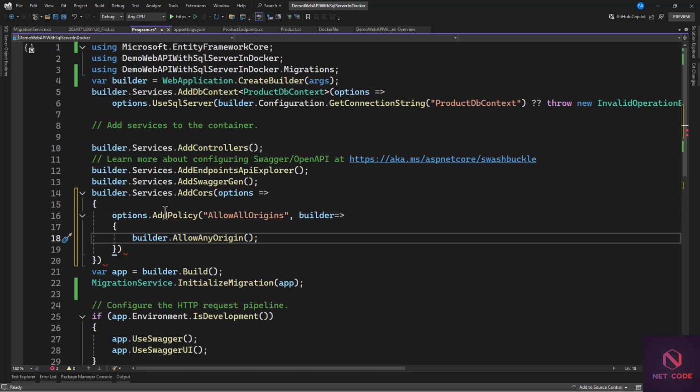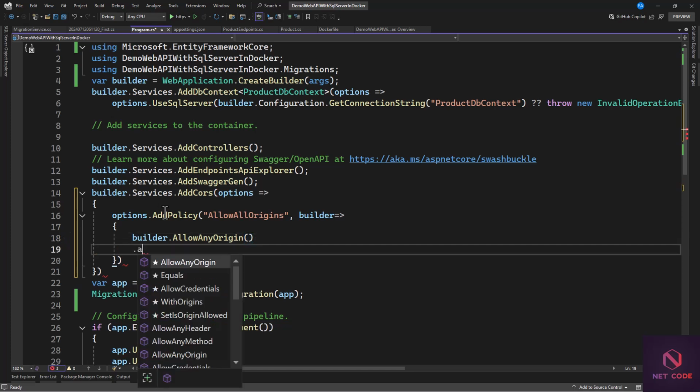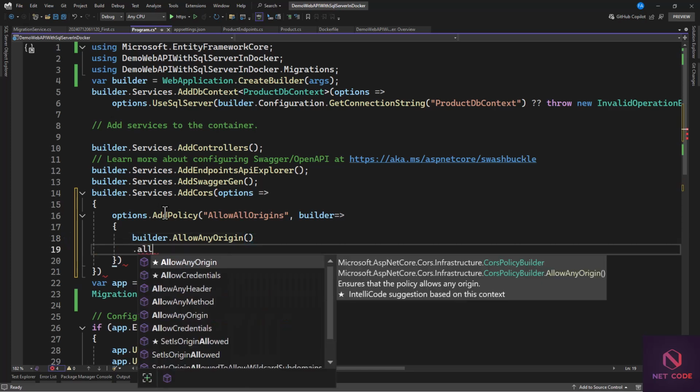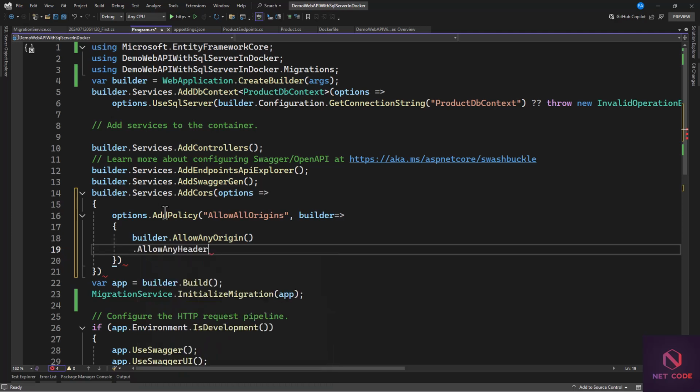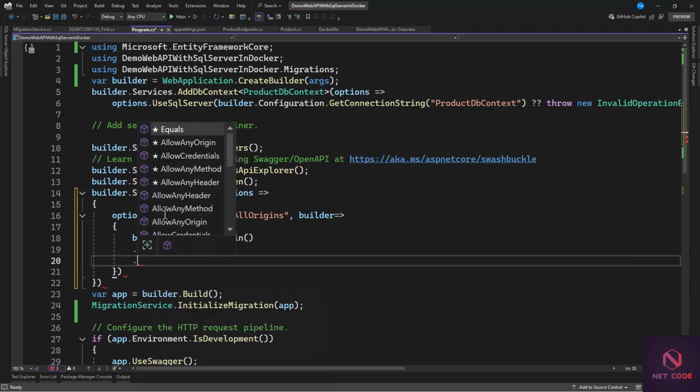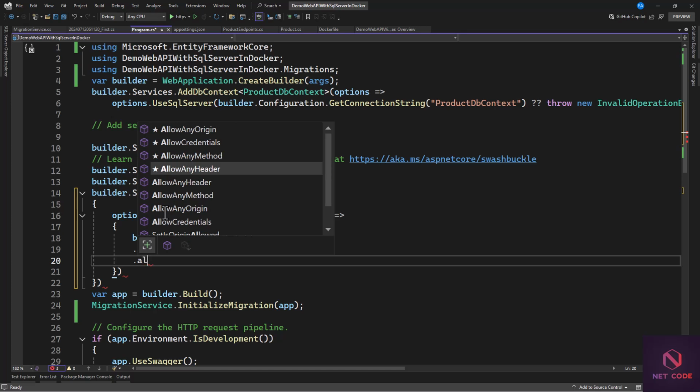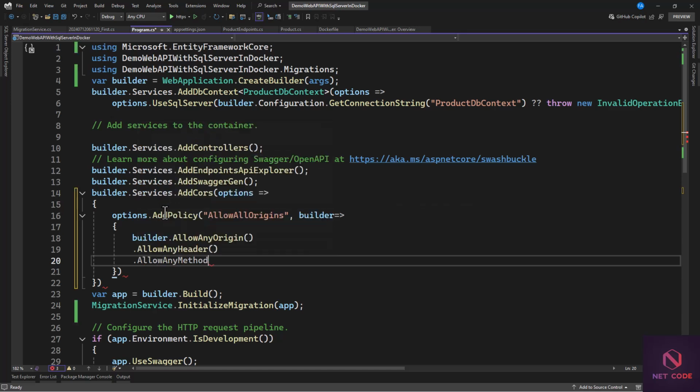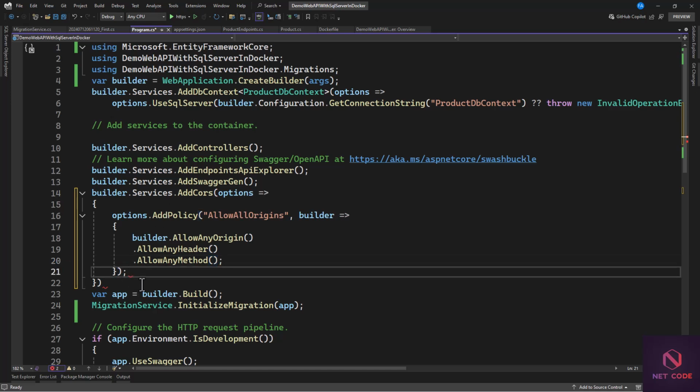Any method is acceptable. Then not only that, any header also acceptable. The last one, allow any method. So all the CRUD endpoints, get, post, put, delete, allow every one of them. Okay, so when we are done, this is the third policy that you want to add.